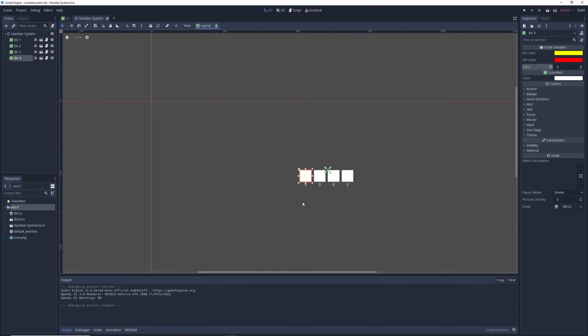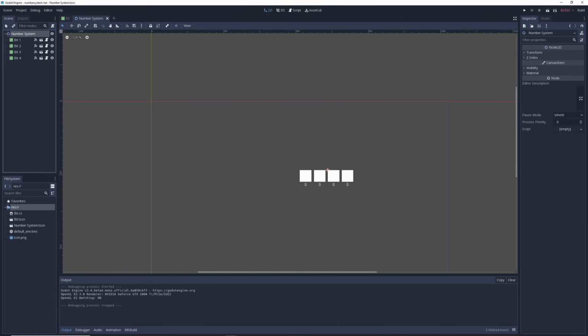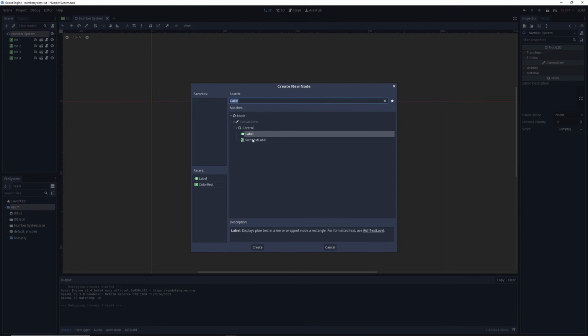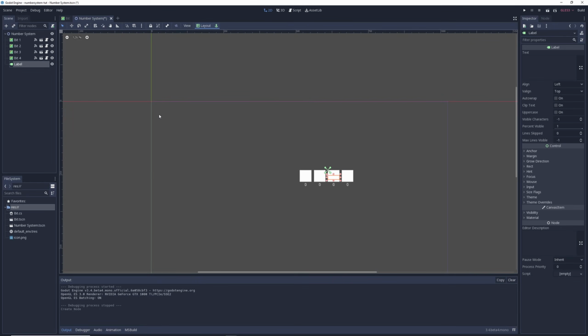So next we'll set up the hex value. As we turn our bits on and off, it can be calculated over to the hex value. For that, I'm just going to select the main node. We'll hit the plus. I'm going to grab another label. I'm going to move it down. Now you can add a custom font later on if you really want.